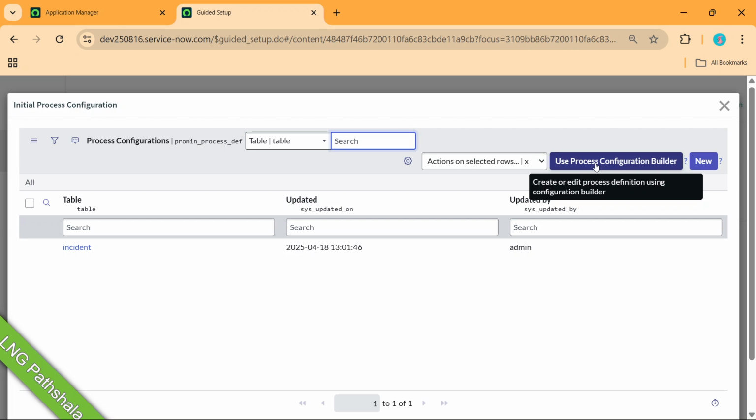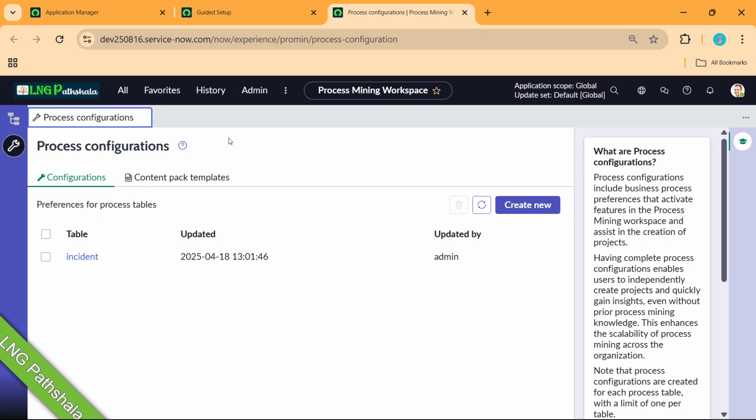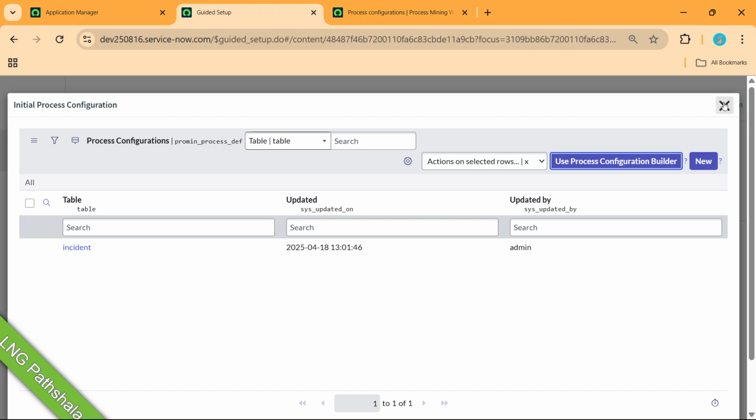You can click the process configuration builder as well here, which opens a separate window for you. So you can see this thing. Even though this step we can do later on as well. Okay, so that is the first step. You can do that in the guided setup.